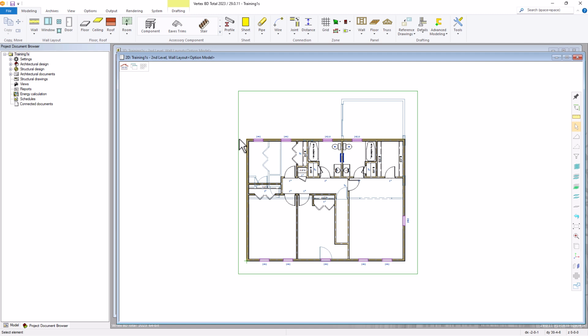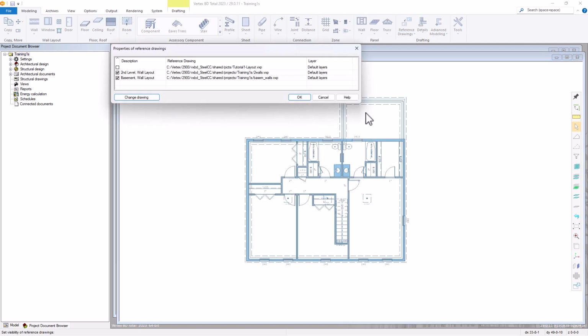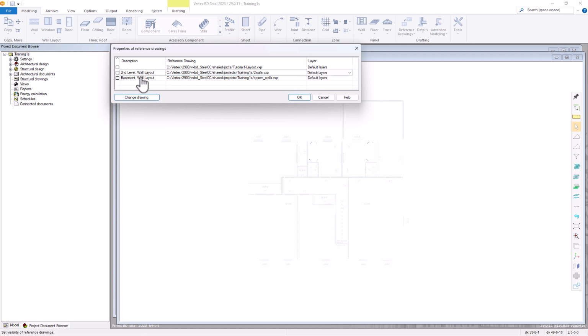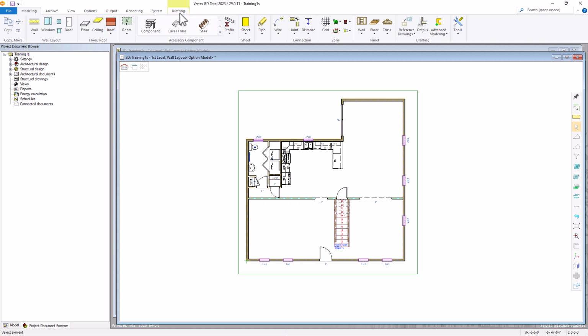Let's switch over to the first level wall layout. Let's go to Drawing Model Pairs and select First Level Wall Layout. If you have reference drawings on your screen, as I do, let's go ahead and turn those off. So we'll go to Reference Drawings, go to Properties, and let's turn off the basement and second level wall layouts. Select OK. That should just leave us with the first level walls and components visible on screen.